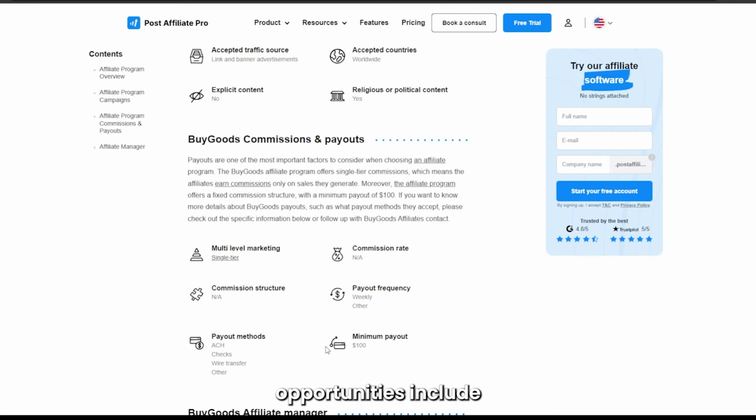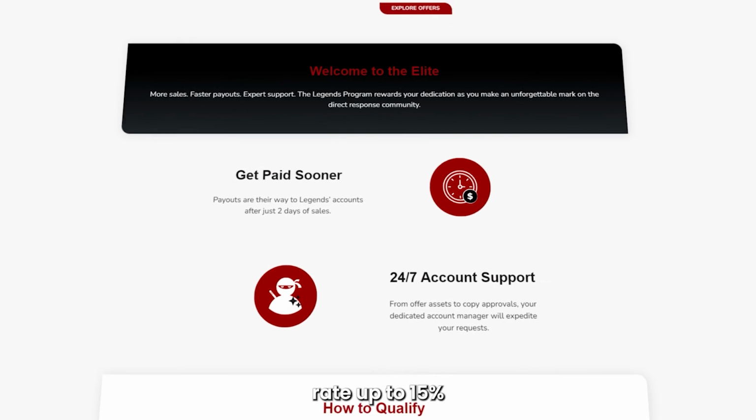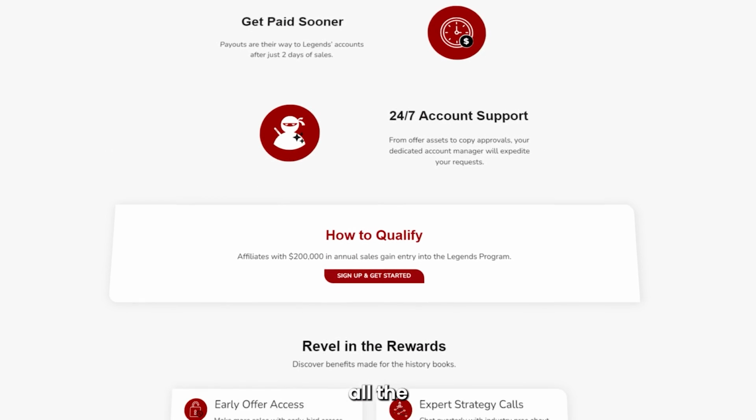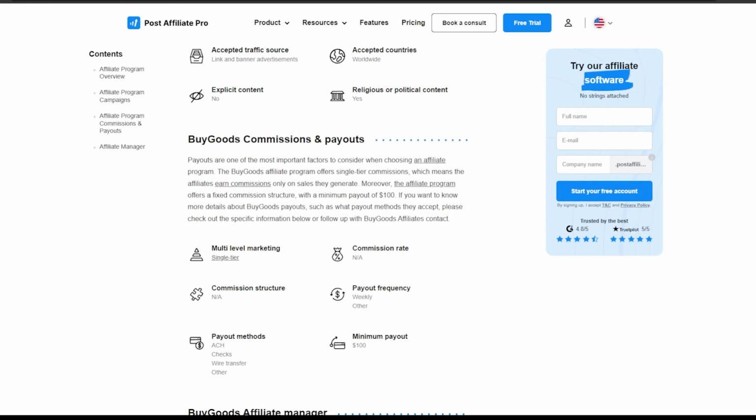Some potential opportunities include joining the BuyGoods VIP program, as this bumps your commission rate up to 15% across all the product categories as long as you maintain a minimum volume of sales. You can also get your own custom coupon code, which gives you a way to track the sales. High performers can get up to 20% off codes, which convert much better.